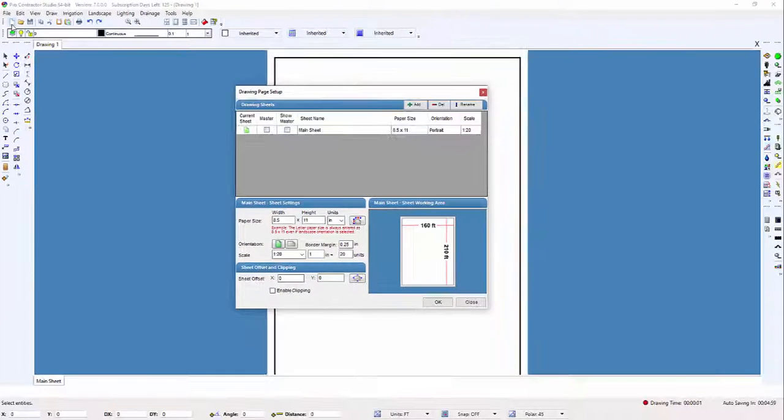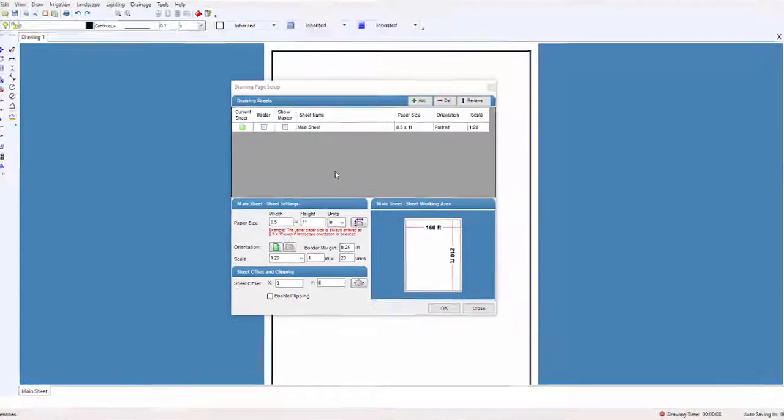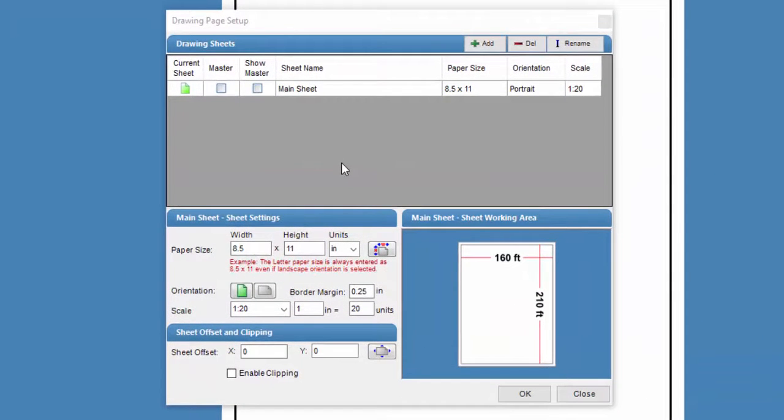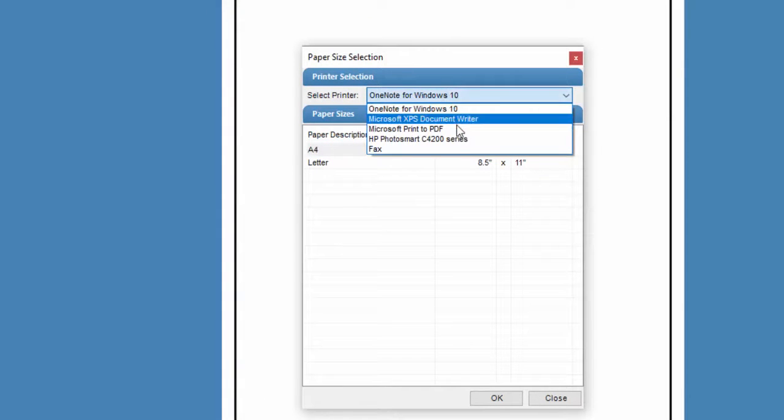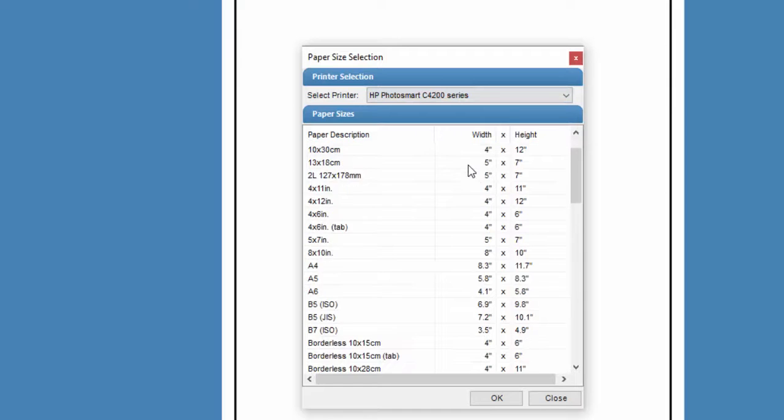When you start a new drawing, the Drawing Page Setup dialog box will open along with a new drawing sheet. To change the characteristics of the new sheet of paper, enter the width and height of the paper. Always enter the width and height of the paper in a portrait layout, whether you plan on designing in this layout or not. You can also click on the Get Paper Size from Printer button. You can then select a printing device from the drop-down menu and select an available paper size from the list.